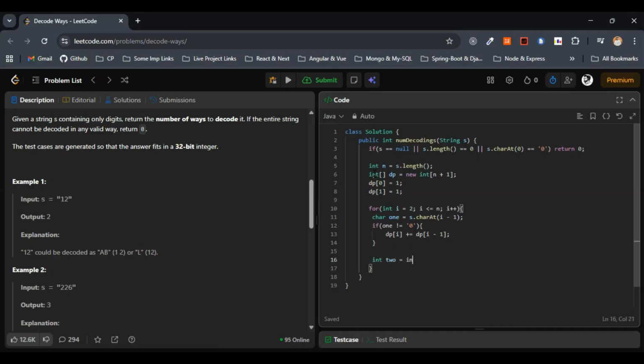int two equals Integer.parseInt. So we're just parsing, so this one will be s.parse into the integer, basically, the number in simple terms. So I'll just go with a substring here. This one i minus 2 comma i. This is fine. Now let's make use of the simple if conditions here.